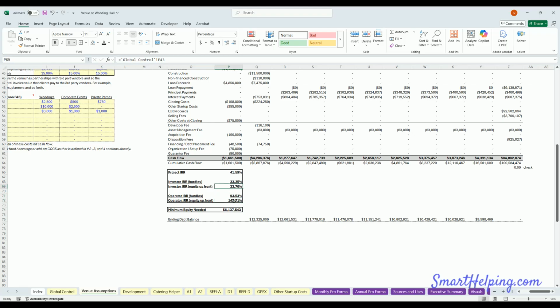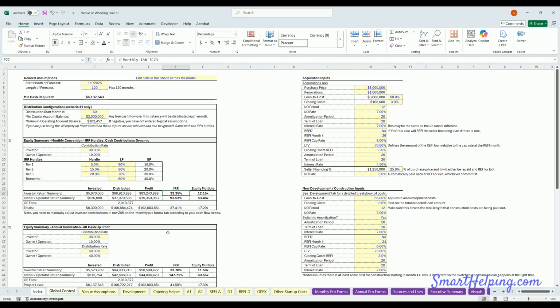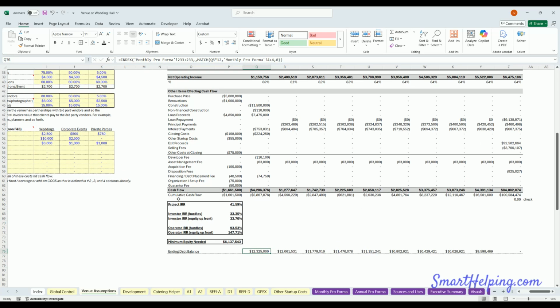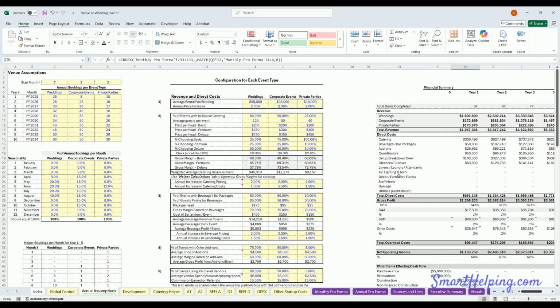So these are equity up front, 33,147, which is this, and then 33,93 would be the monthly hurdles. Minimum equity required, and then ending debt balance here. So it's nice to see how those things change as you change the assumptions.